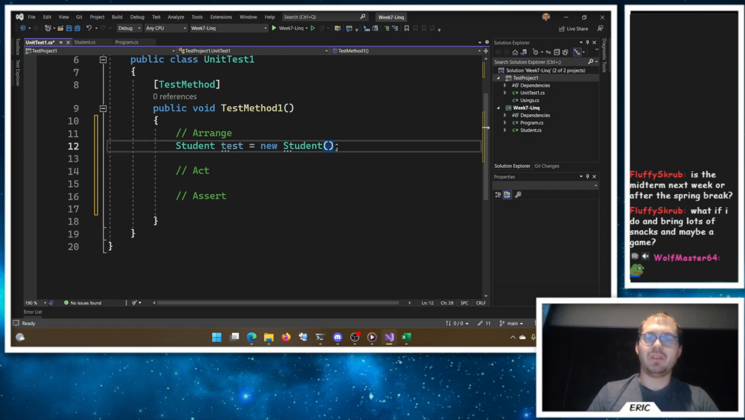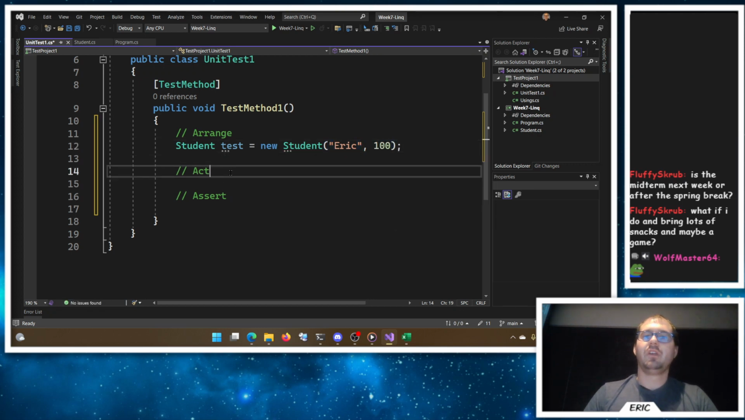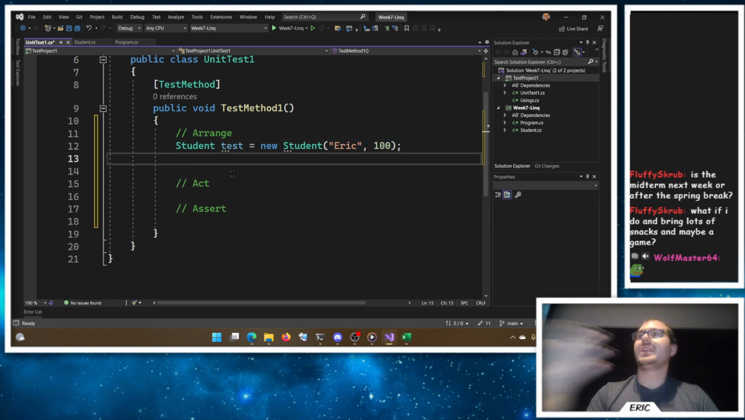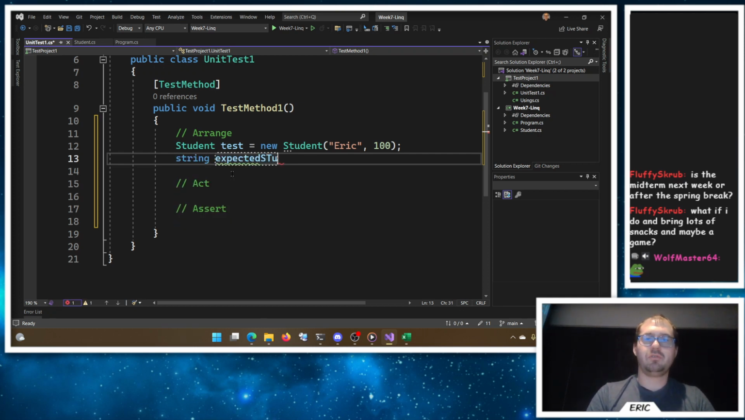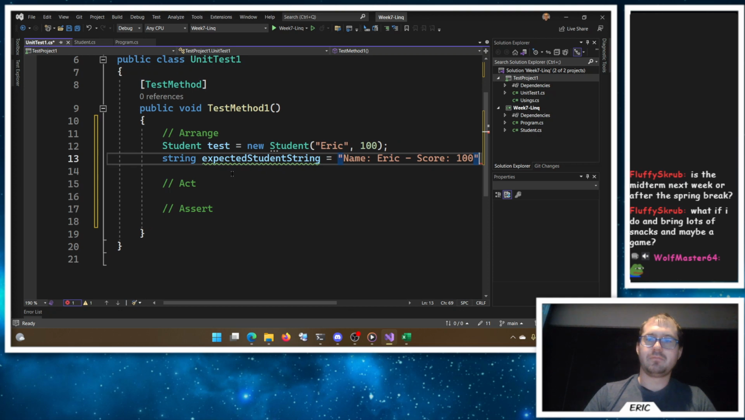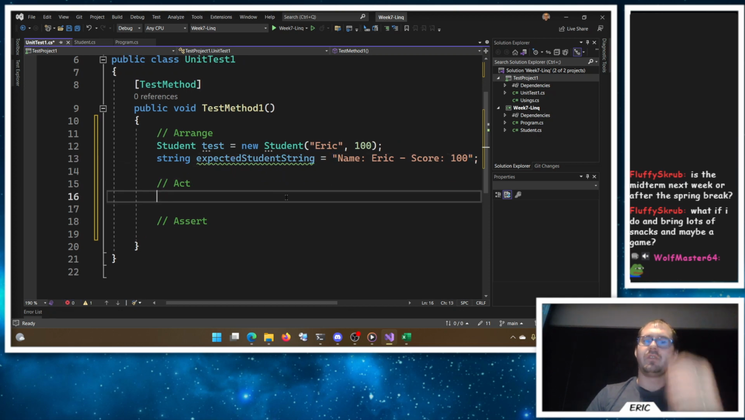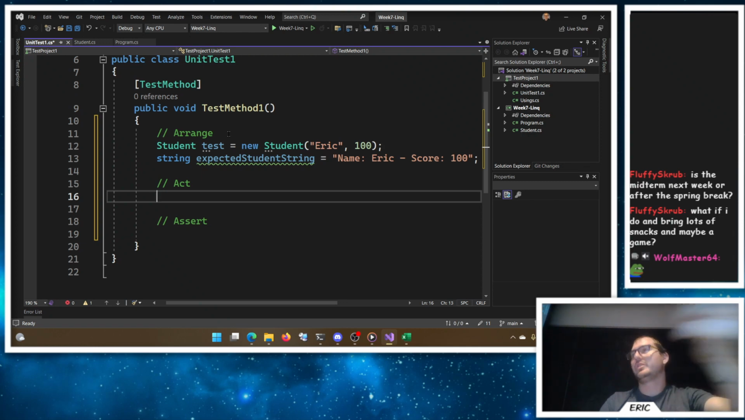Anyway, so we'll make a student, and then what do we want to do? We should probably give it a name, so this will be Eric and 100. Why not? So we want to act. We're arranging, we're setting up student, and then I'll have a string for the expected student string. This is probably ugly, but that's fine. It'll be name colon Eric, score colon 100. These are the things that we expect to get here, right? If I know what I put in, I know what I should get back out because you wrote the code.